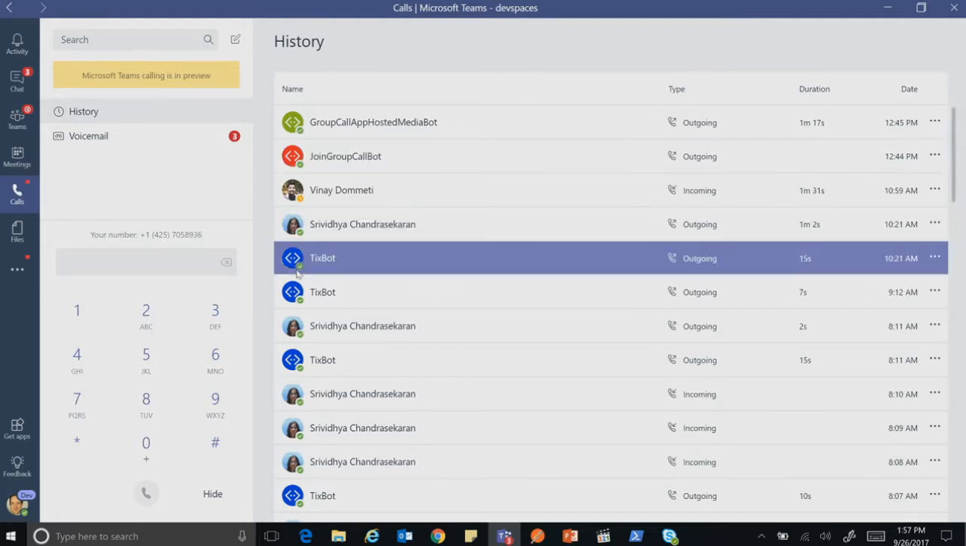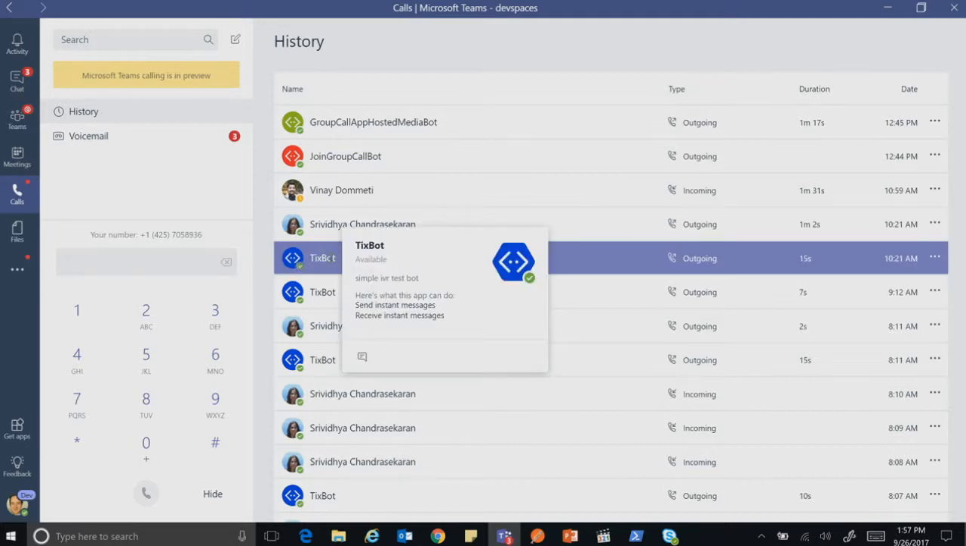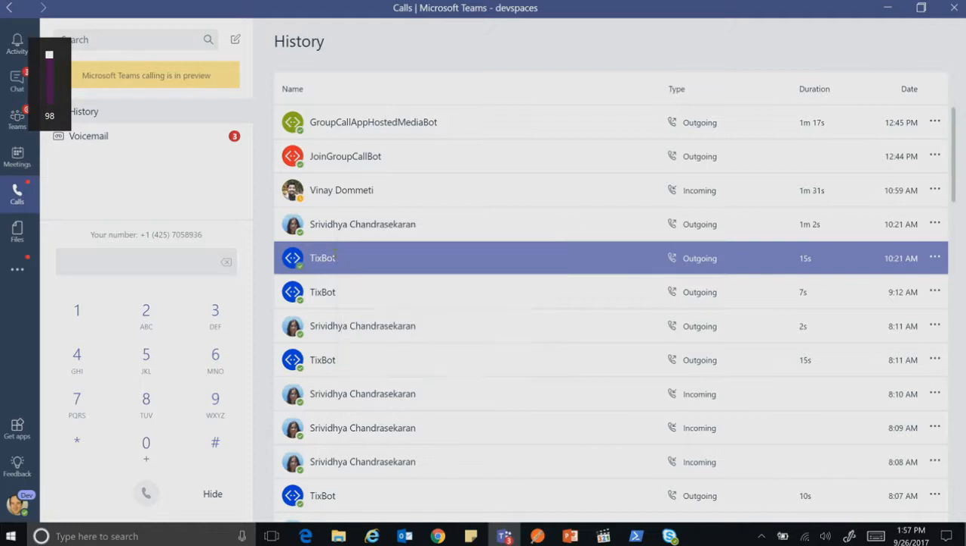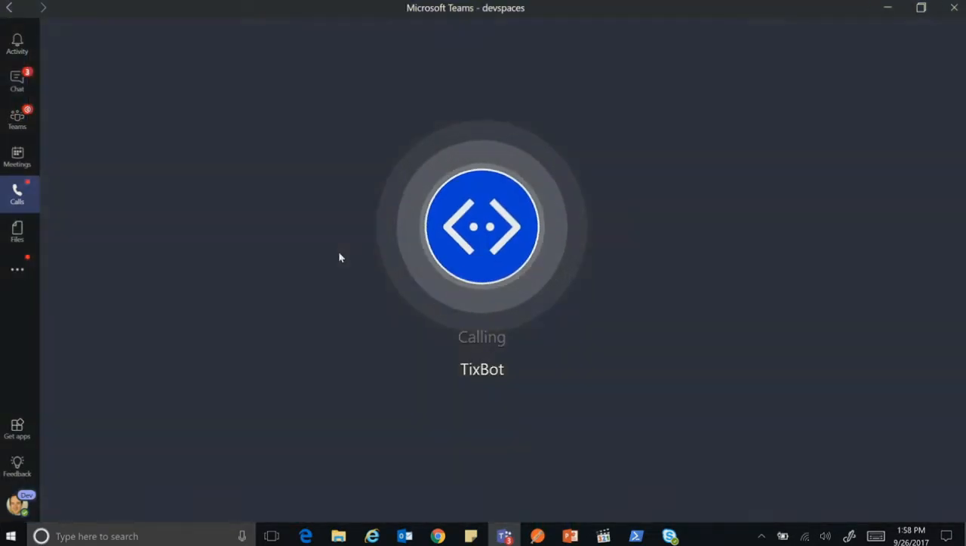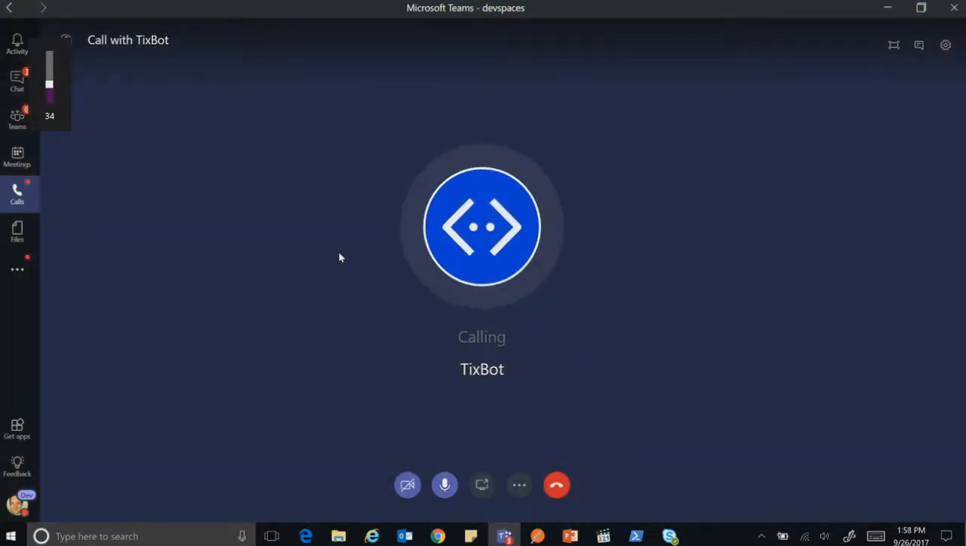If I go here, you can see I have some test bots. I'm actually just going to place an audio call directly to the bot. And let's go ahead. Very loud.